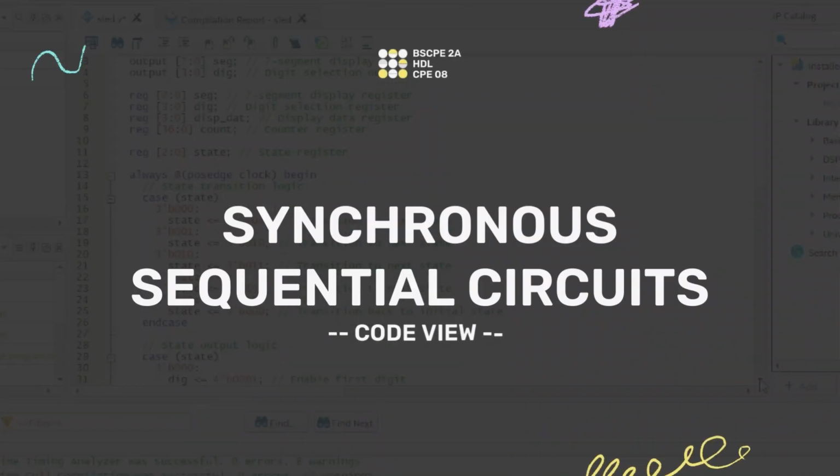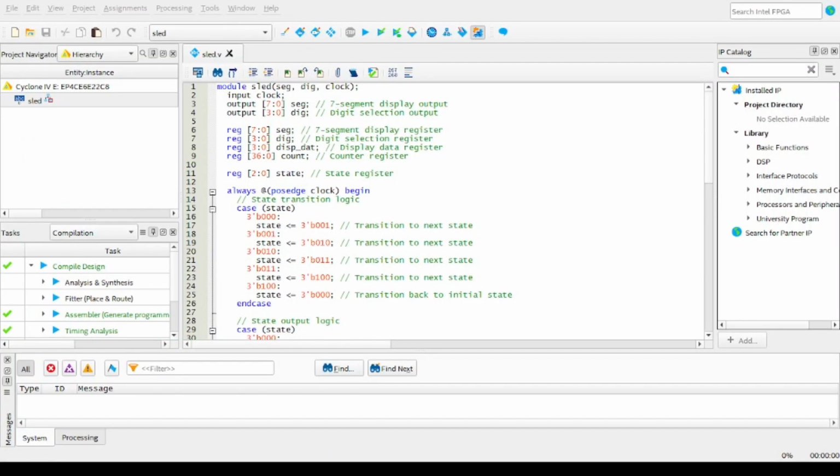This code implements a synchronous sequential circuit. The circuit controls a 7-segment display, which is a common component used to display numerical and alphanumeric characters. The circuit operates synchronously with a clock signal, transitioning through different states and updating the display based on the current state and the counter value. The module has 3 input or output ports: SIG for the 7-segment display output, DIG for the digit selection output, and clock for the clock input.